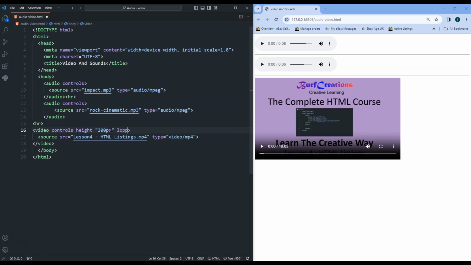Again, you can use the loop function, which will keep playing this video over and over, but won't do that now because we'll have to wait 18 minutes for it to loop back. So that's the loop. Muted will start it up with the sound not playing, but the video will play, but you won't have any sound until you turn it on. So that's the muted.